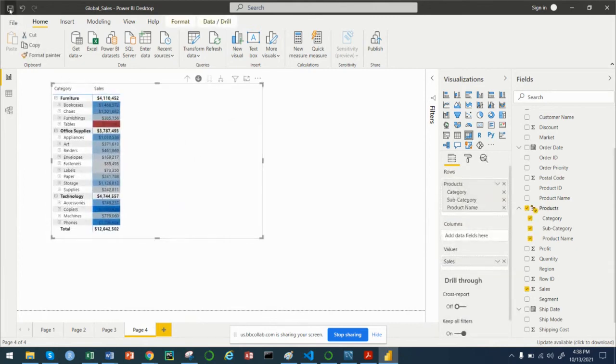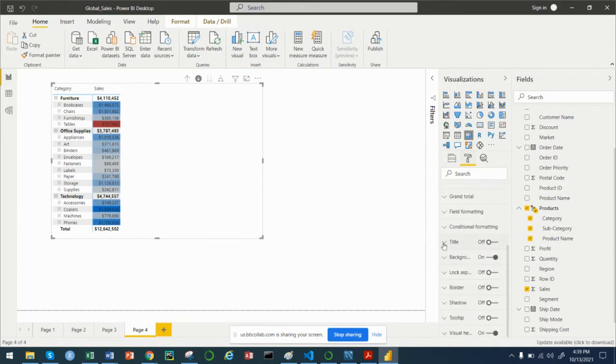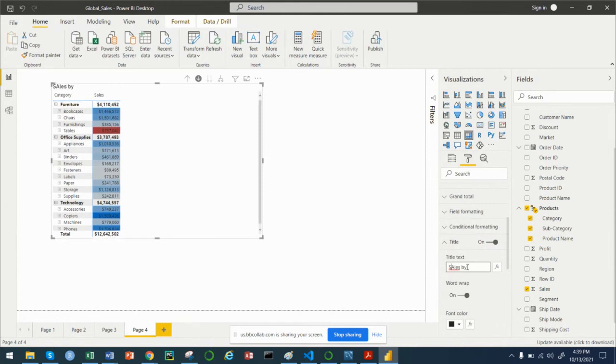Would you be able to add a legend? Because if you were to just look at this without any sort of explanation, it'd be misleading. Oh yeah, absolutely. Where do we add the legend or some sort of title? Right here in the formatting. The title is off, but we can say title is on, and we can say sales by category, highlighted. How about we call it highlight table of sales by category, colored by profit? Something like this, okay? And there you go.